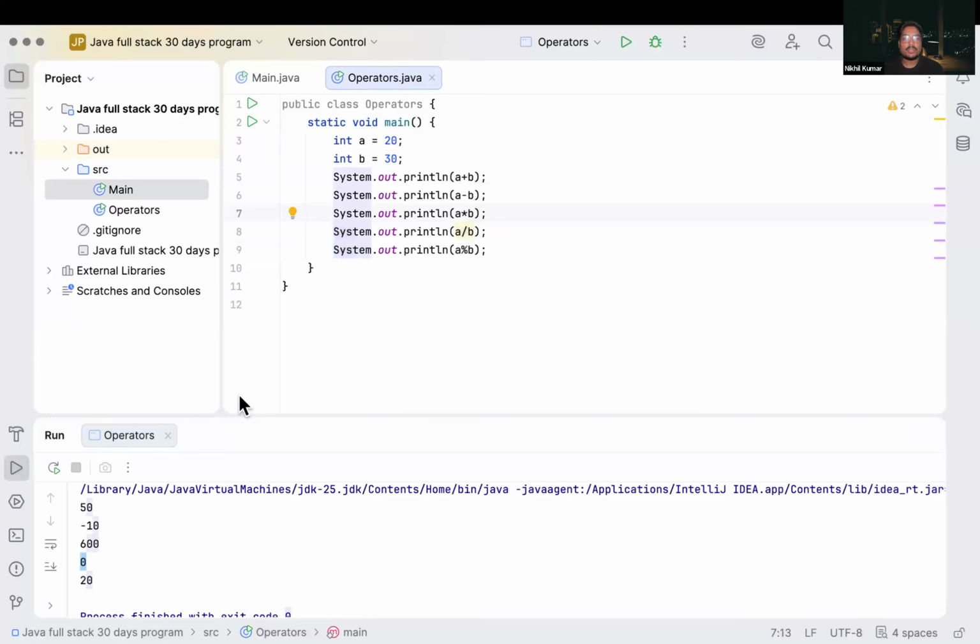But in the remainder, what will we get? a modulus b, 20 divided by 30. What do we get here? 20. Why is there 20 here? Why are we getting 20? When we try a modulus b, what will it give us? 20, right?